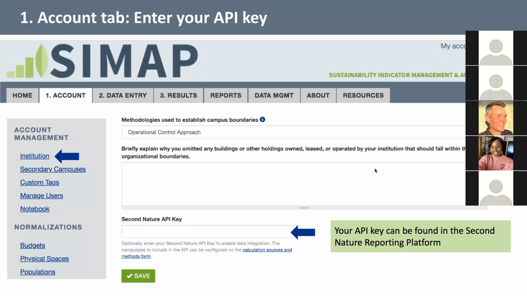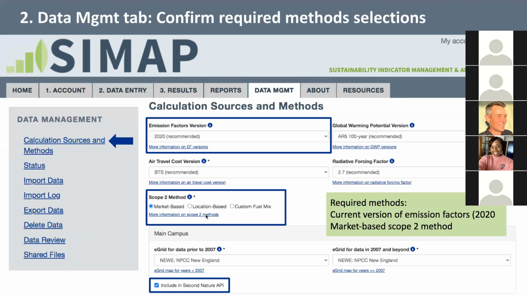The first step is entering your API key. You can go to the account tab and the institution page, scroll to the bottom of that institution page, and there's a field where you can enter your Second Nature API key. Andy will show us where in the reporting platform you can find that API key. Basically, what it does is it tells Second Nature which account to pull data from. That's something you only enter once, so it's not something that changes. Once you've got it in there and saved, it'll be saved in your SIMAP account going forward. Then there are a couple of method selections to make.